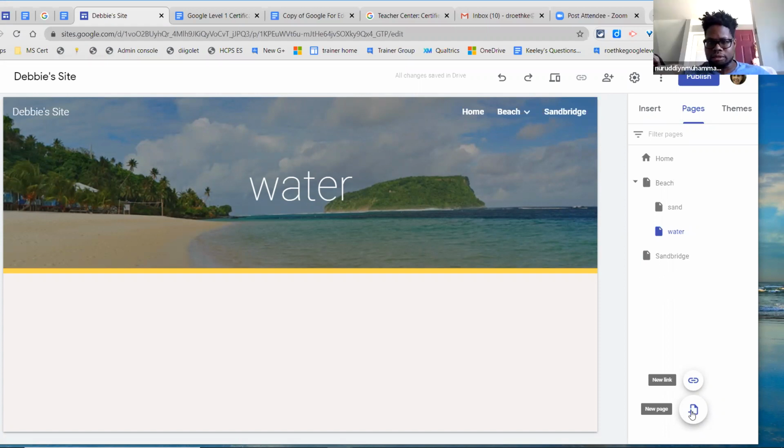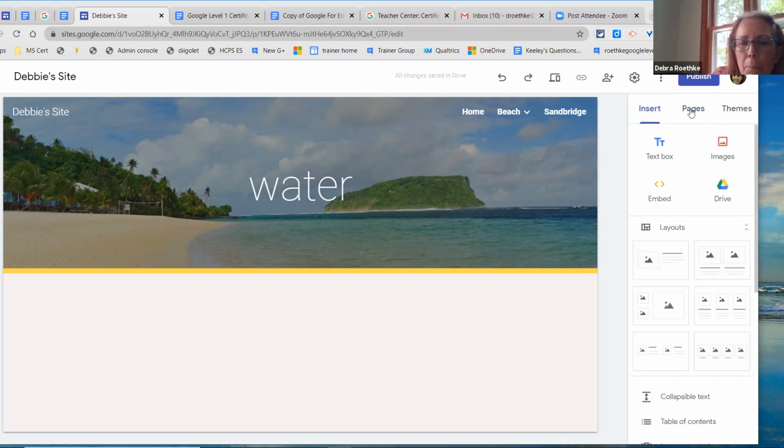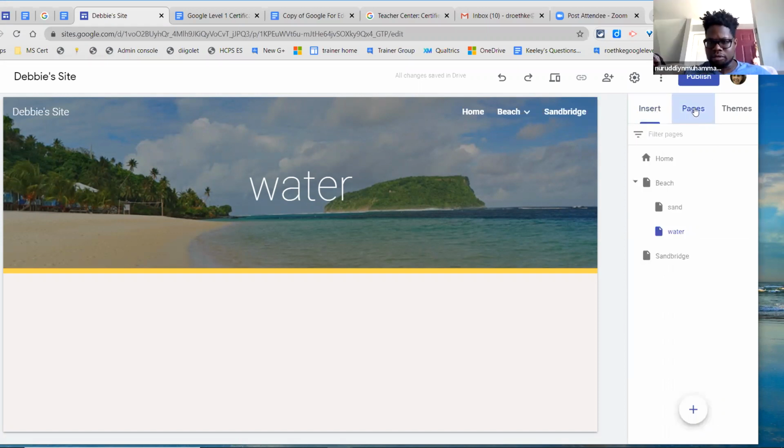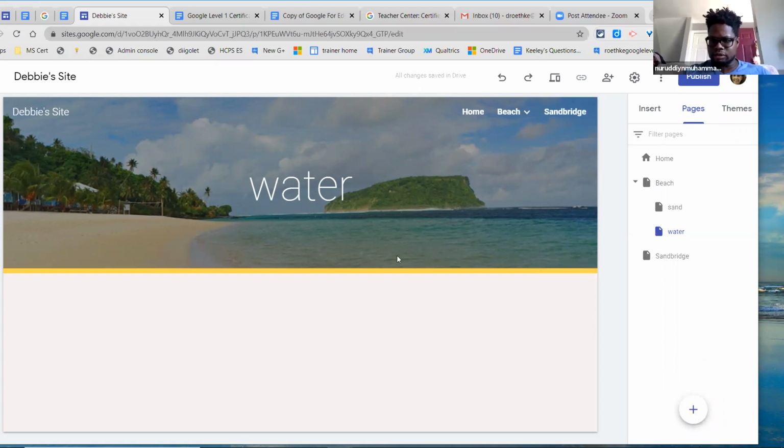Where's that at? At the very top of my screen in the upper right-hand corner, I have Insert, Pages, Themes. Click on Pages, and now click on plus at the bottom. Okay, and make a page. I see it. This is hard to do with all these windows, huh? It is. Yeah, it's covering up some of my icons. Okay. I see that. Moving everything out of the way.